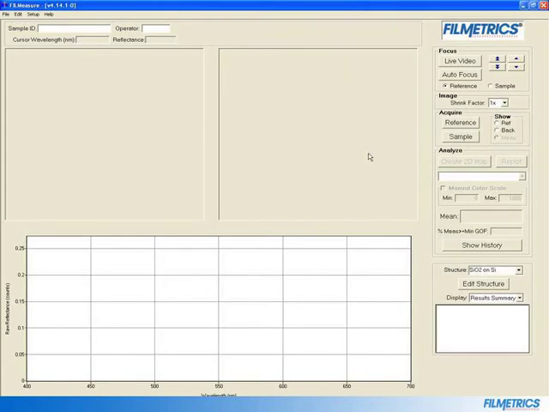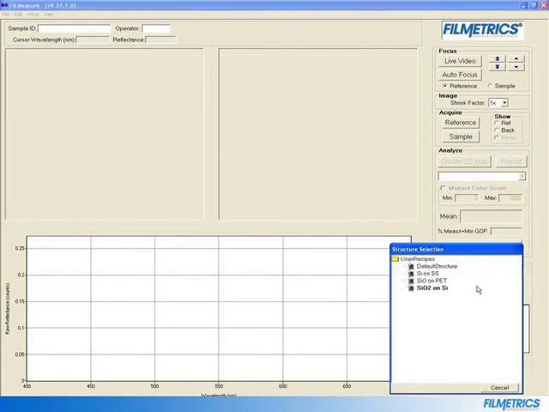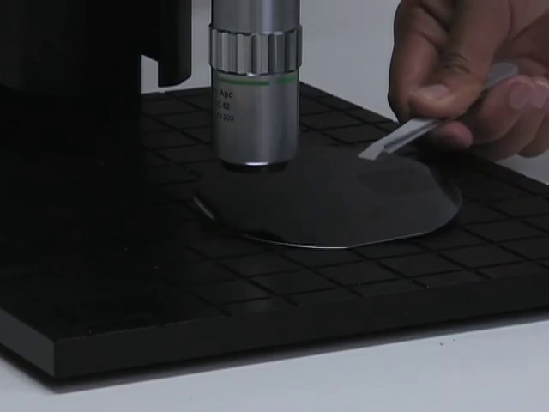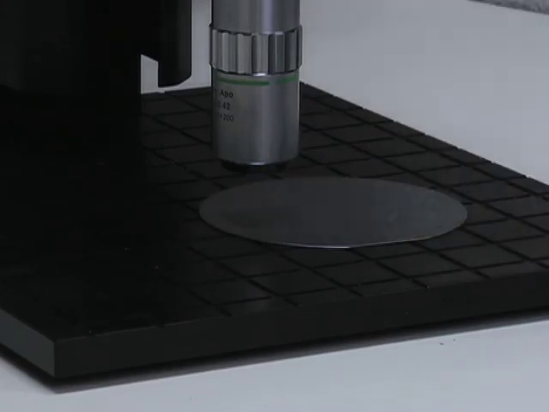Next, select the correct structure for your sample. In this case, we will be using the SiO2 and Si focus reference wafer provided with your system. Place the SiO2 on Si focus reference wafer on the stage so that the focus portion of the wafer will be imaged.